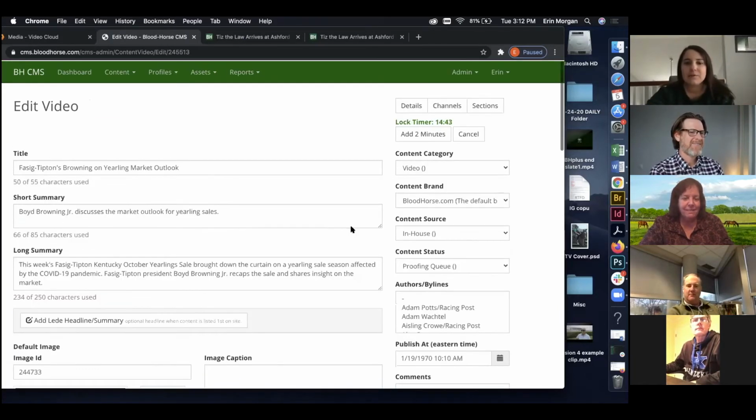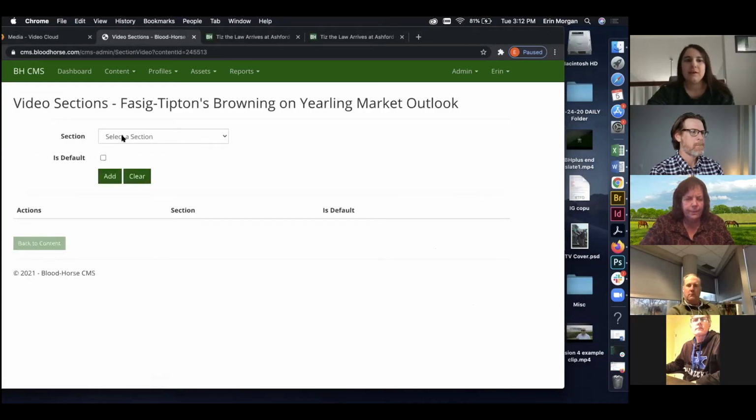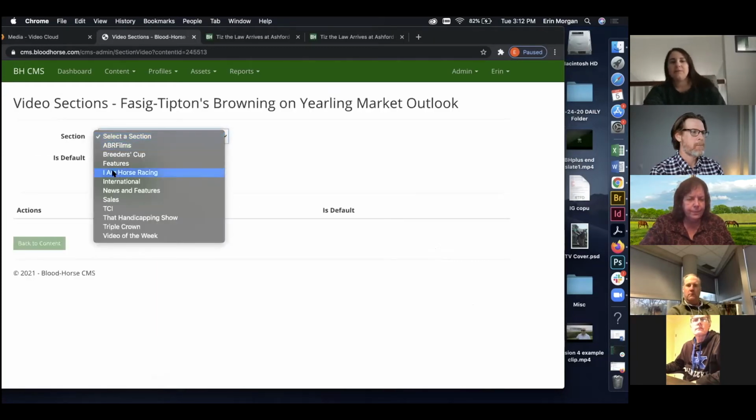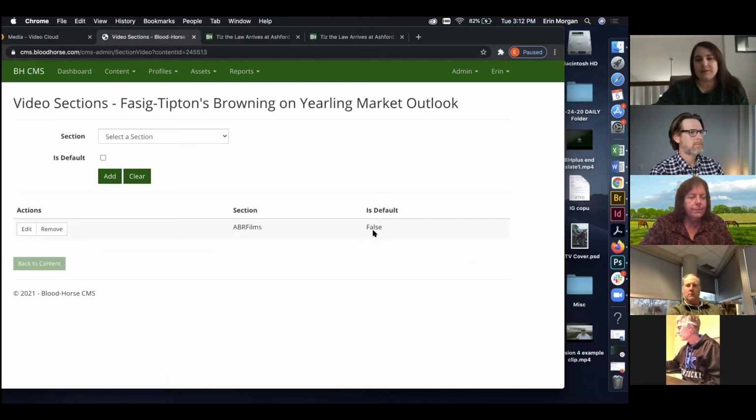All right, so the next thing we're going to do is add it to channels and sections. So first we'll look at sections. There's going to be a drop down over here that's likely something like BH Plus. So you would select that. We're going to use ABR Films as our example. And then if you need to set it as default, you would just check that box. We're going to click add. And then it shows it down here that this section has been added.